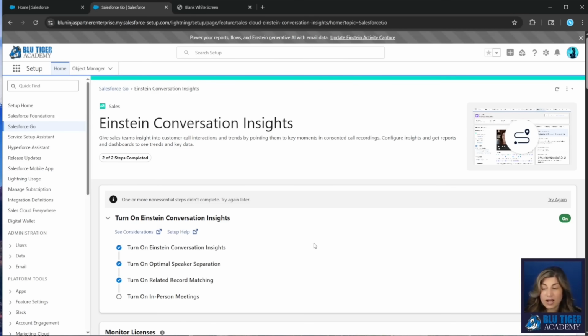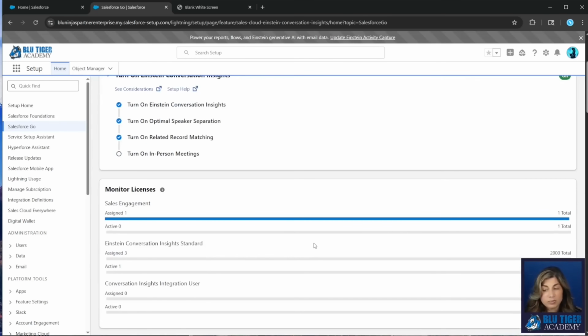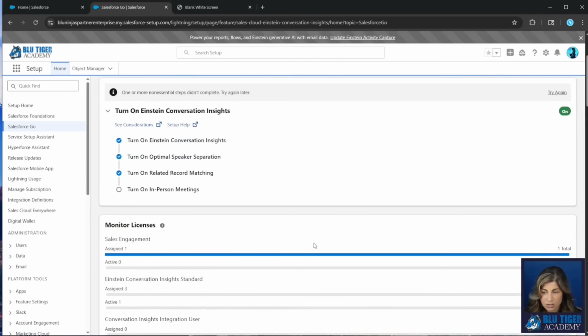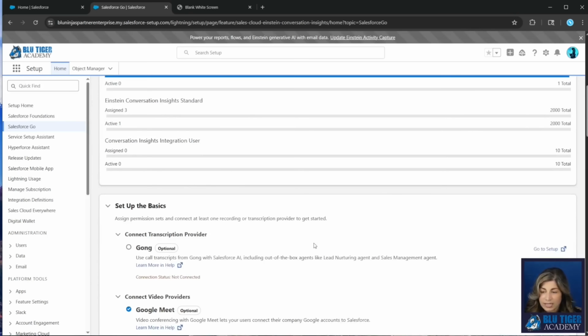If you guys don't have this turned on, we do have a really great video that we're going to put a link in the description below that's going to show you how to enable it and give licenses to your users. This is included with your enterprise subscription. So if you're on Enterprise Edition or higher, this is not going to cost you more money to enable. It's already included in your subscription. So go ahead and get that all enabled.